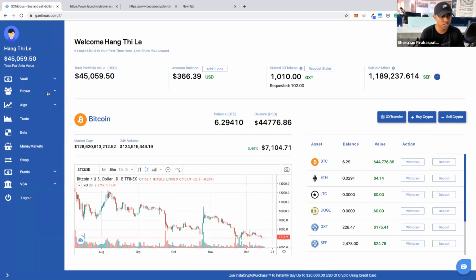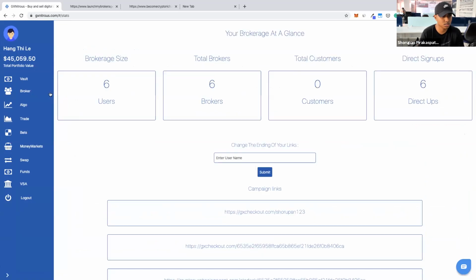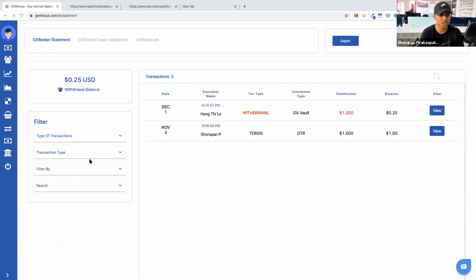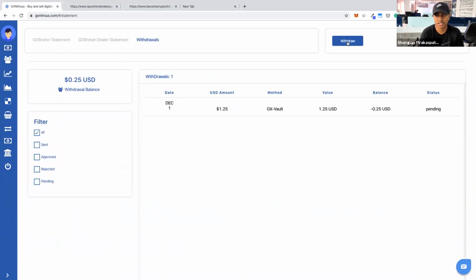You have a brokerage. If you have a brokerage, you click GX broker statements. Here you can see all your transactions. You can see your withdrawable balance. Then you would go to withdrawal. And here you can click withdraw.